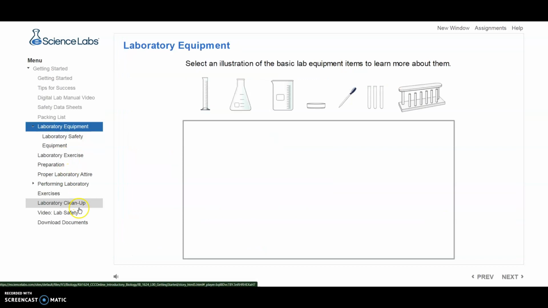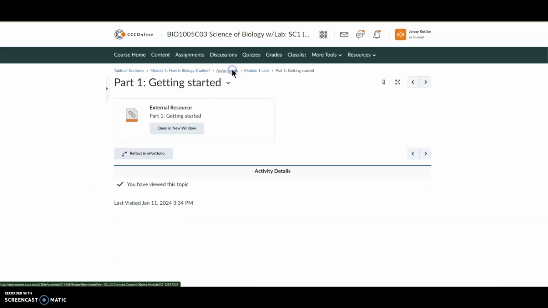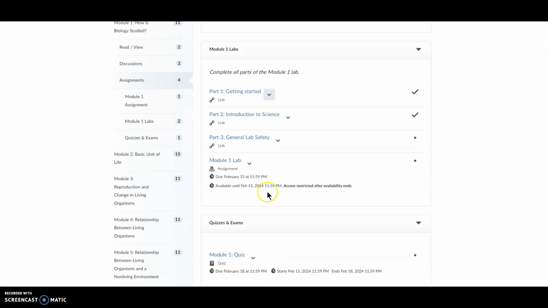All right. So you go through everything that's here on the left-hand side, or you can use the button right here. Then you click out of it, go back to Assignments, right? Do Part 2, do Part 3.